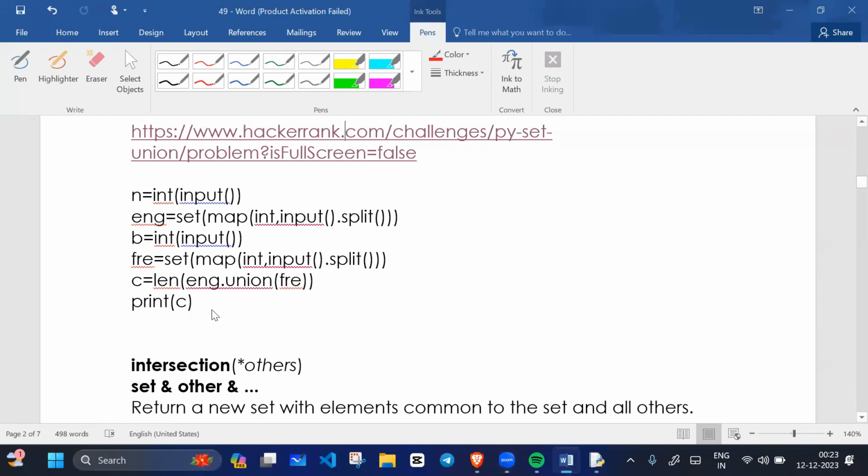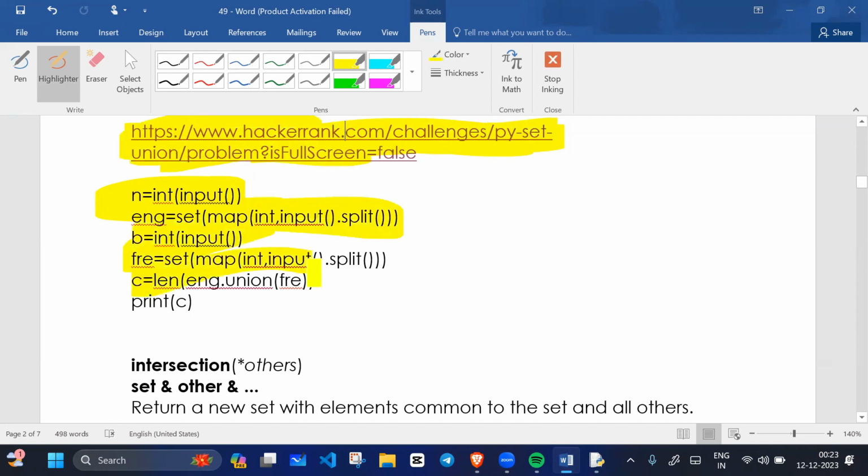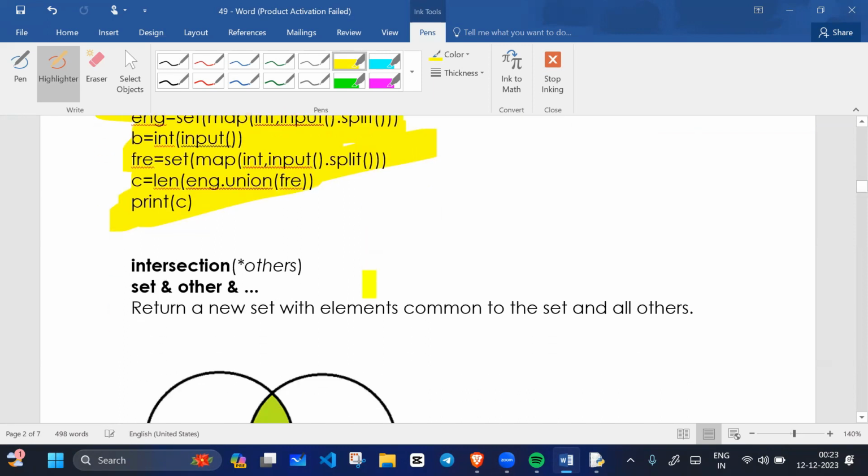And here is the solution of that HackerRank problem. Here is the link, you can check the problem by this link, and here is the solution. Everyone, please download the notes and try to study with the notes as well. Practice is the key of success in Python full stack development or any programming language.